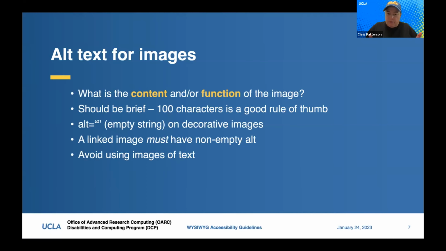But keep it brief. If you've got a diagram that's really complex that you need to describe, you're not going to be able to do that in a brief way, but you still need to do it. So you want to do that in the text of the page, and then in the alt text, say that description is in the text of the page.